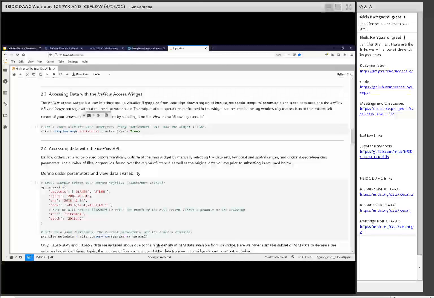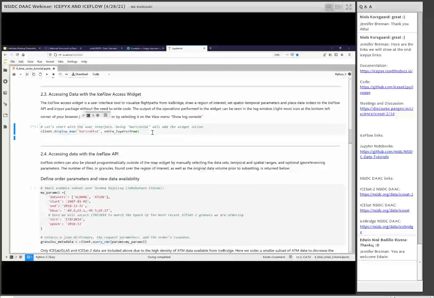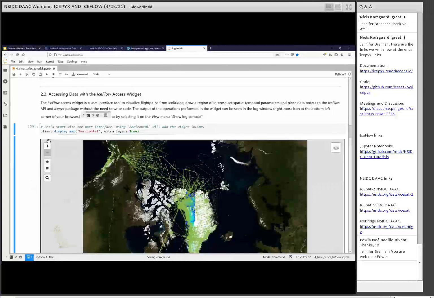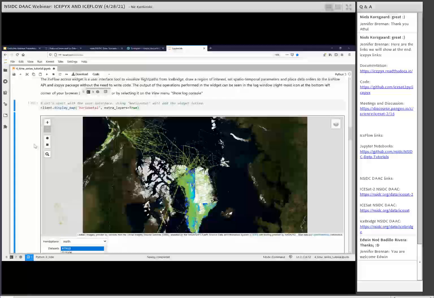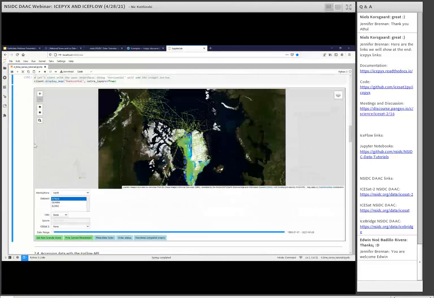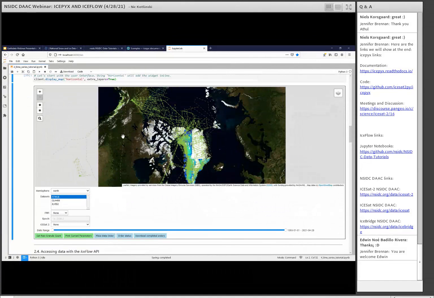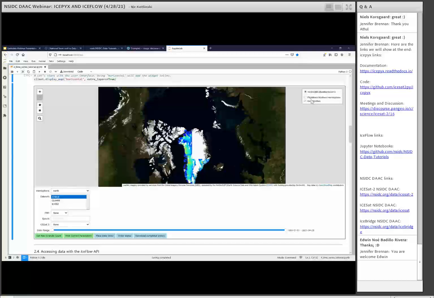So now we're going to go and launch the IceFlow Map Widget user interface. I'm going to zoom out a bit so you can see it better. So here you'll see that we have a satellite base map. We have some extra data sets, including IceBridge flight lines and an ice velocity layer that might be good for focusing in on an area of interest.